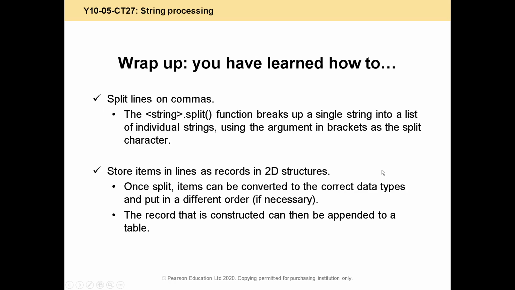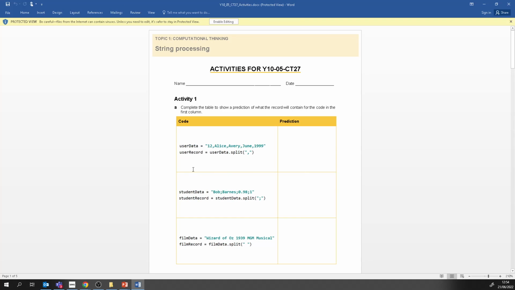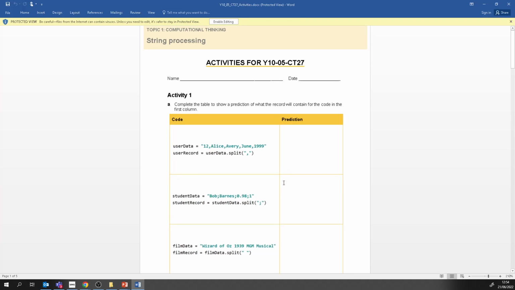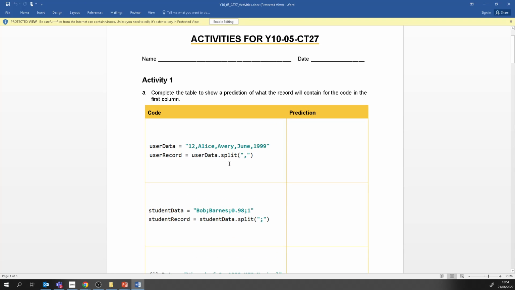So that's it really. Let's have a look at the Word document. You need to open up CT27. The first activity for this one just gets you to predict. I haven't given you a link to the code for this. You've just got the input data.